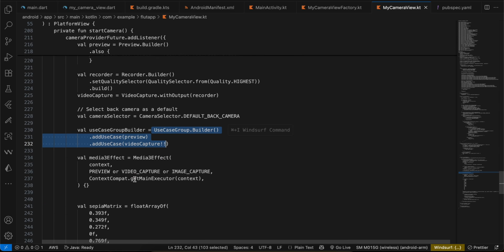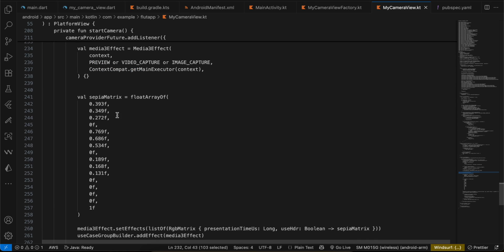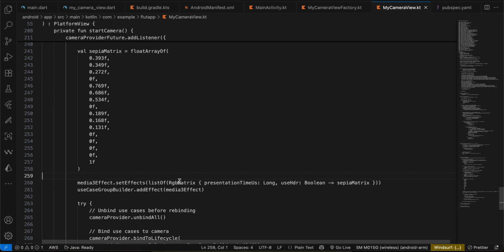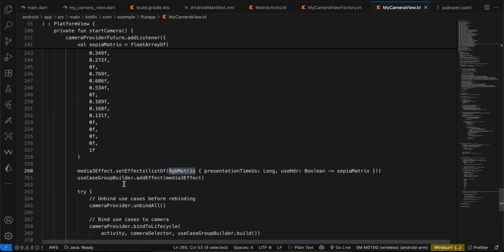Then here is our Media3 effect as well. This is how we apply the Sepia matrix. All these values I have just copied from the documentation. Even I don't understand it much, but you can play around with these values. Here we pass the RGB matrix to it. Then we do UseCaseGroup.Builder.addEffect with the Media3 effect.